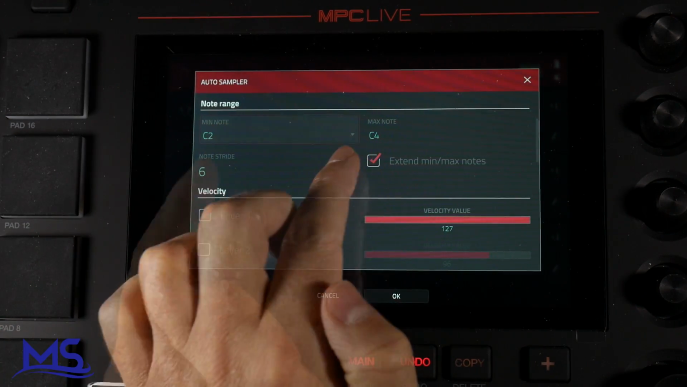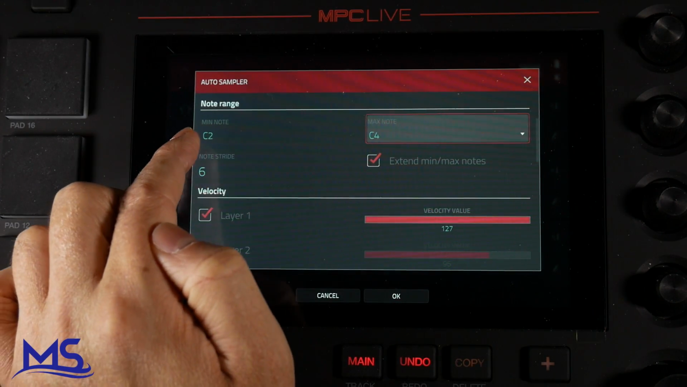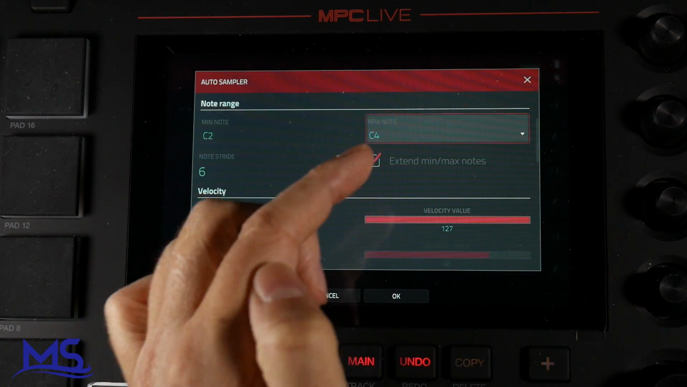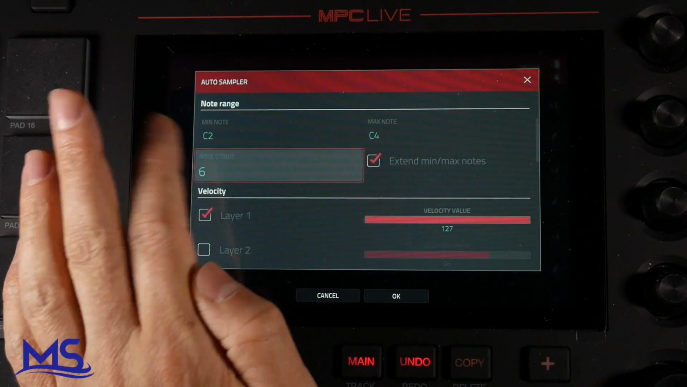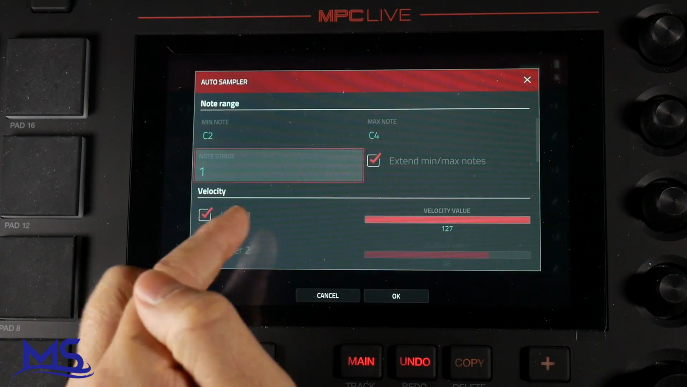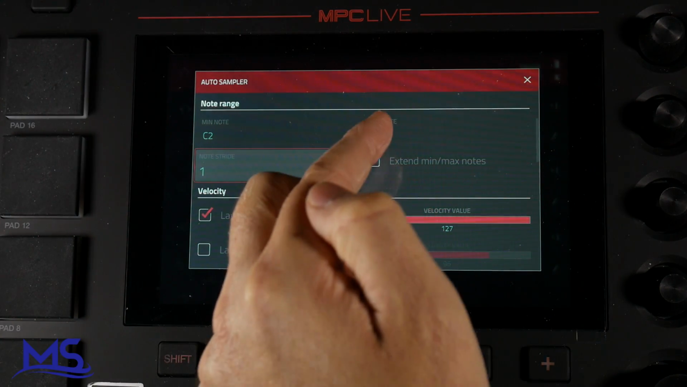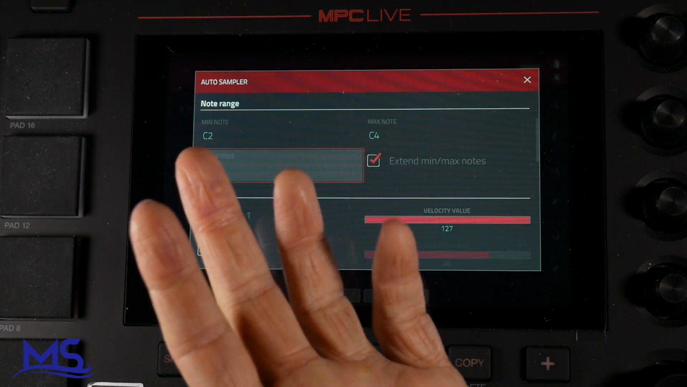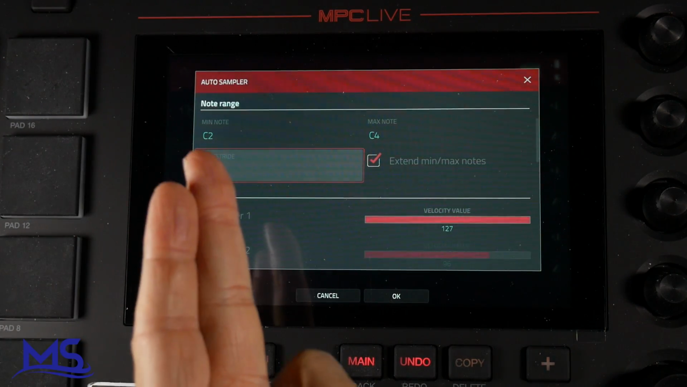All right, you want to record from input 1 and 2, okay? Then we got note range. It's going to record from C2 to C4. So you got the min note, C2, max note, C4, okay? So note stride. Basically, if you put the note stride on 1, it's going to record every single note between C2 and C4. So that's going to take a lot of resources if you have long notes. But for this example, I'm going to leave it on 1.